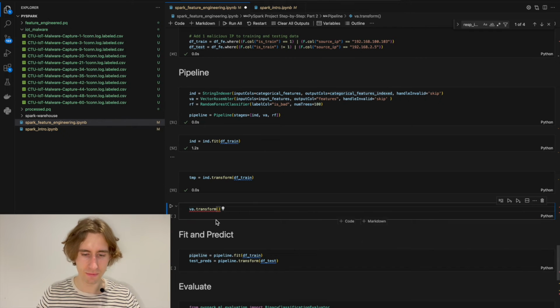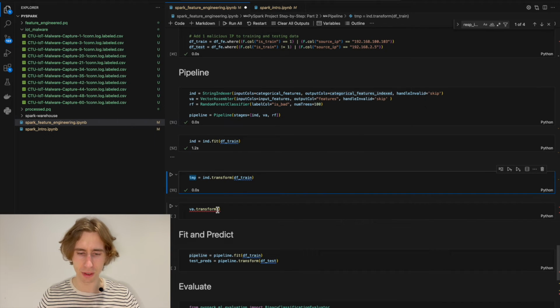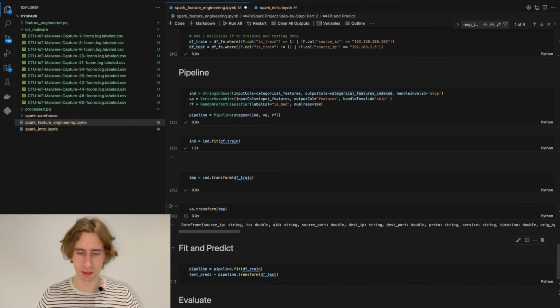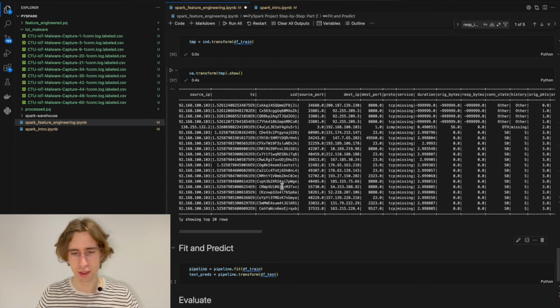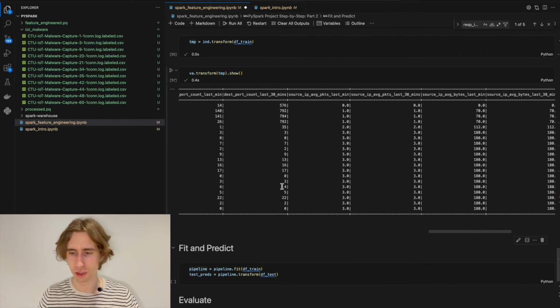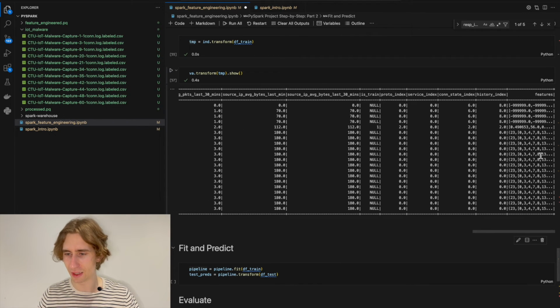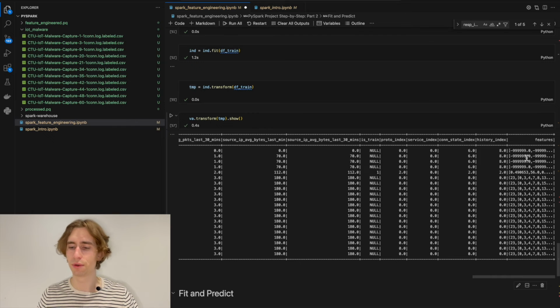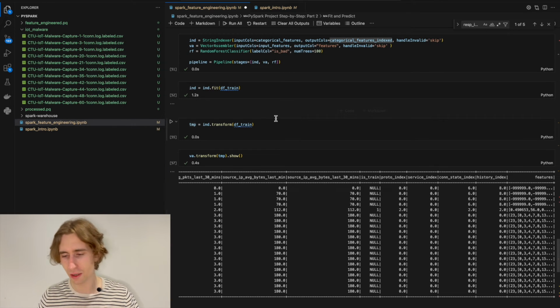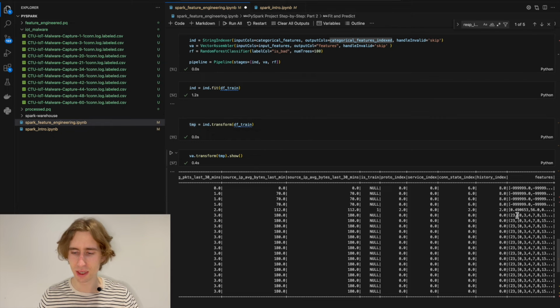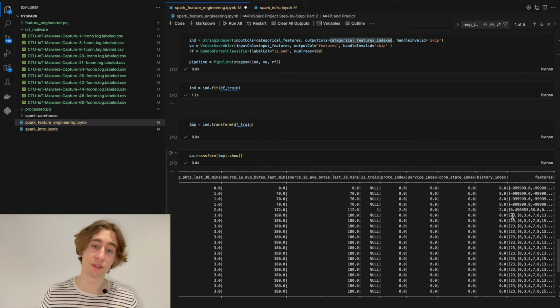And then for the VA, you don't need to fit it, but you need to transform it. So what do you want to transform? We want to transform the temporary, right? This is going to give us a data frame, and we can show it, and it's going to add this features column here. As you can see, the features column is going to be an array, quite weirdly looking. It's going to contain all of your features, but some of them are going to be encoded in a bit of a different way to save space.